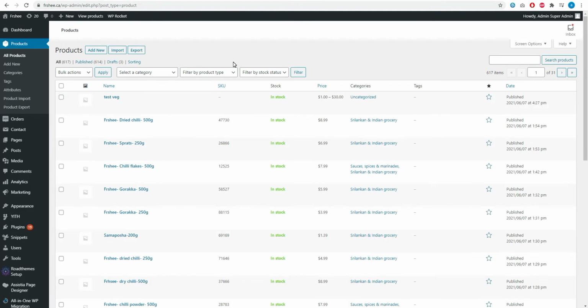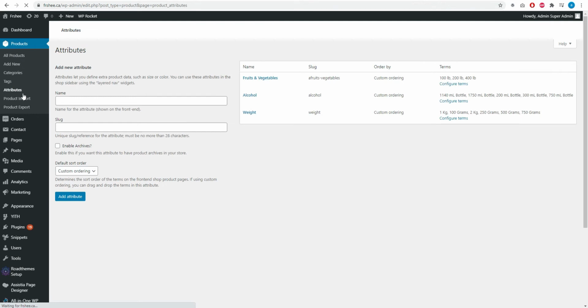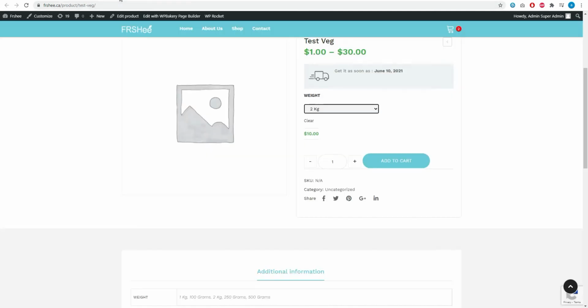So to create that, first you always want to go into attributes. So I'll show you what it is in attributes. That's the definition. This is where you set the definition of the variants. So I have three here that I just pre-made. One is fruits and vegetables, weights, and alcohol. So you see the weights over here.